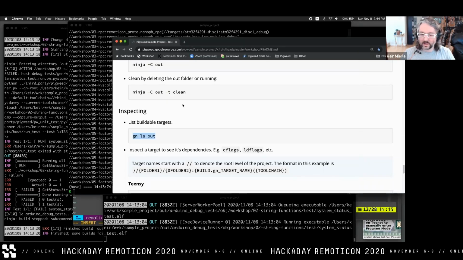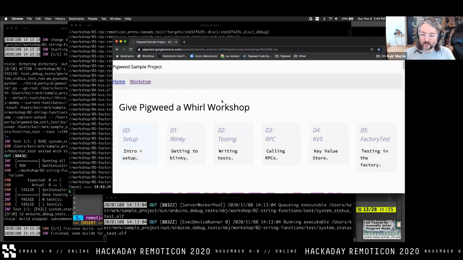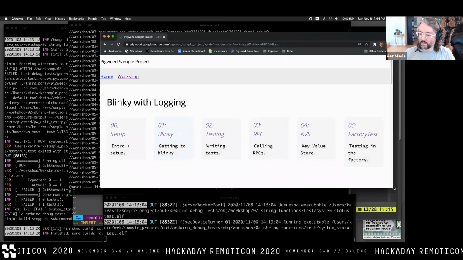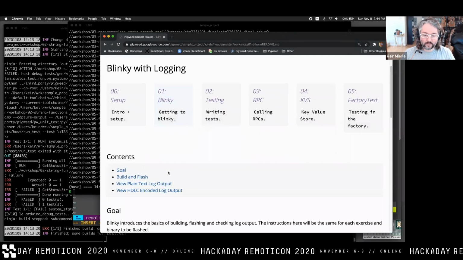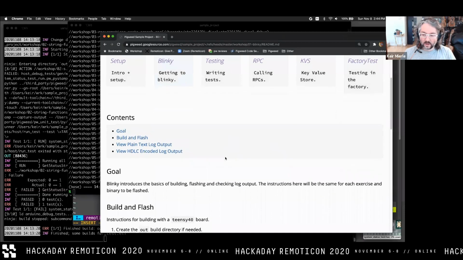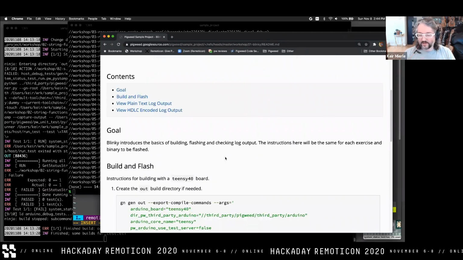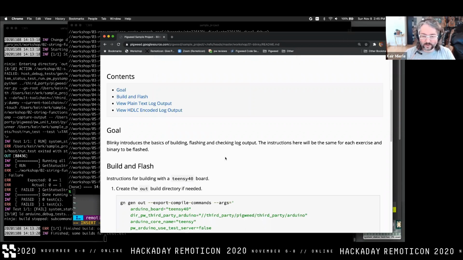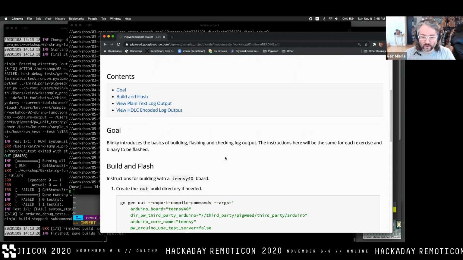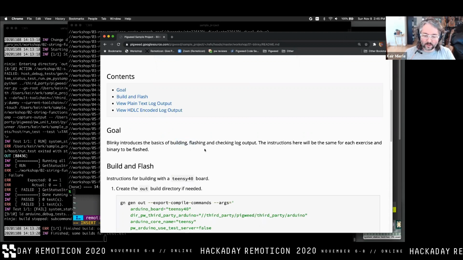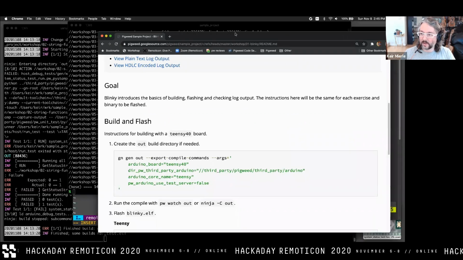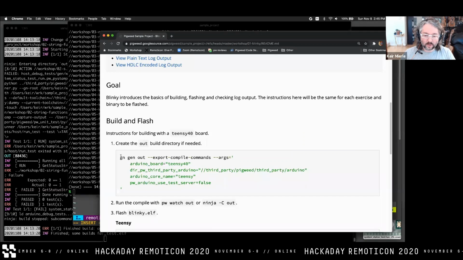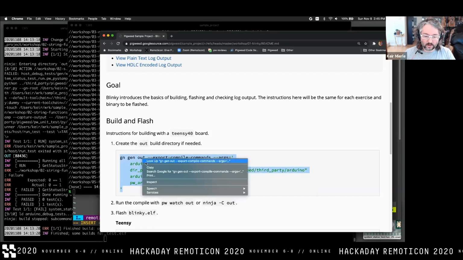Still building. Okay, in that case, I'm going to flip over to Blinky, and hopefully any ongoing builds will be finished by the time we get through this. Okay, so Blinky, of course, the canonical thing to build in firmware when you're working with a new device or a new OS is to blink an LED. Of course, Pigweed is no different, and we're going to do it by going through this series of commands. So I think this is already done in the last step, but we can run this again.